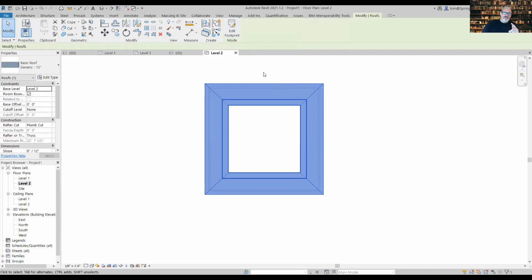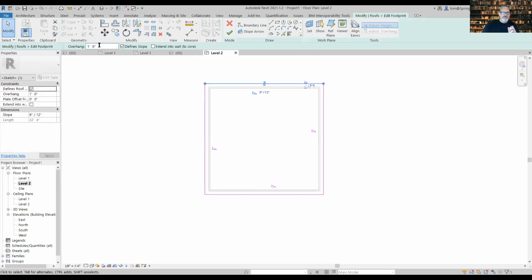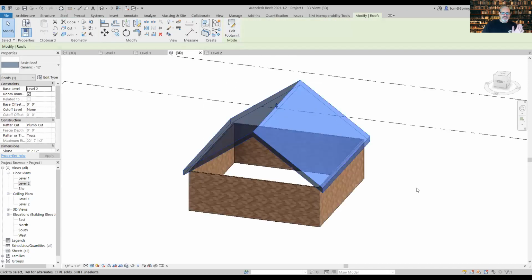And when I click on the roof, it gives me the option of editing the footprint. And when I start to edit the footprint, it gives me the familiar magenta line. So I can click on this magenta line, and I can uncheck the defined slope on one side, and repeat it for the other side. So it gives me just a standard gable roof. So that's the first step. So now that I've got that, it looks like this.